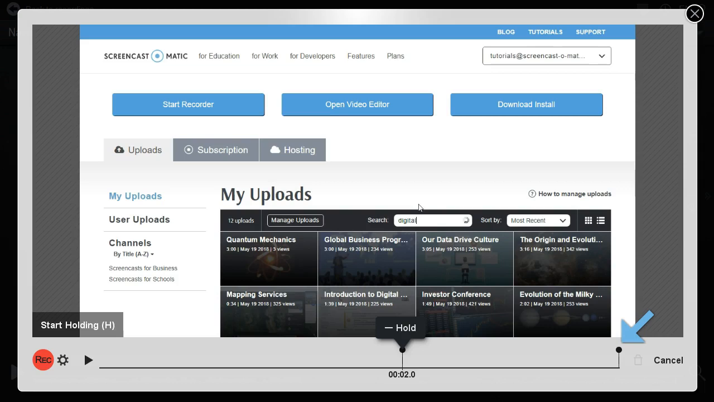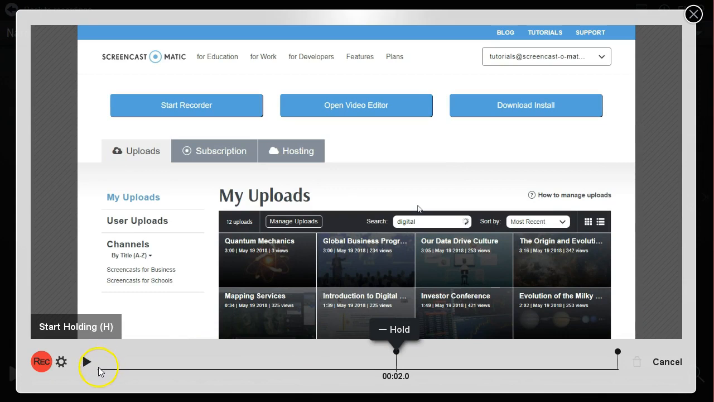You'll notice that there is a hold dot automatically added at the end of the timeline. This means that the tool will hold at the very end of your selection to let you finish up talking. Let's show an example by seeking back to the start and clicking the Record button.